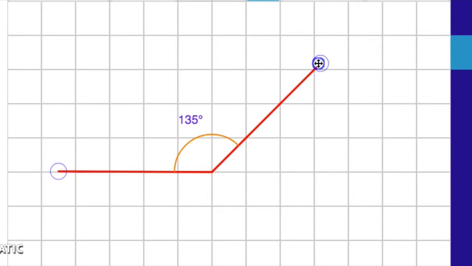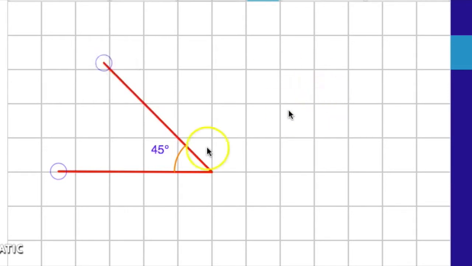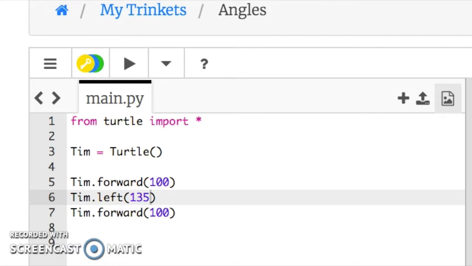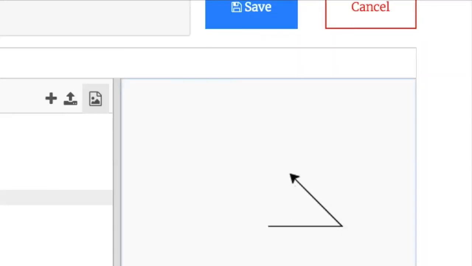If we check it on our angle generator and make a 45-degree angle, that angle looks just like the one we just coded. So that's one way. But there's one other way we can do this. If a straight line is 180 degrees, we can take 180 and subtract 45 and run that, and we still get a 45-degree angle.